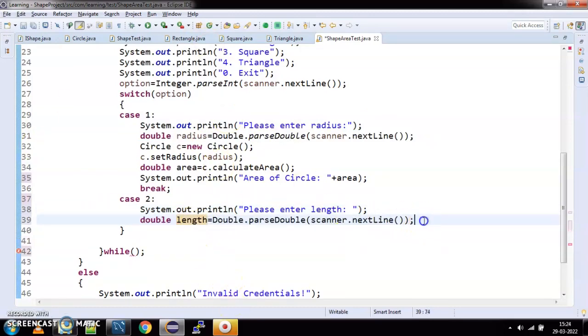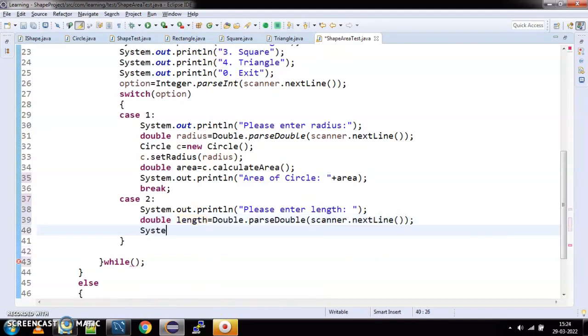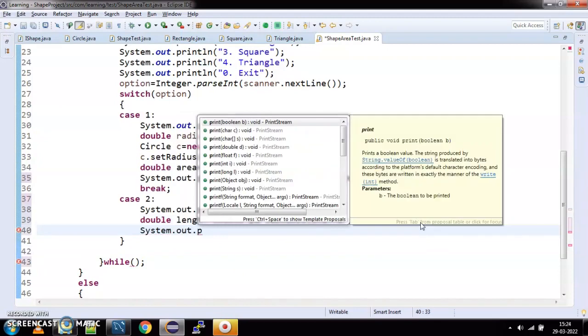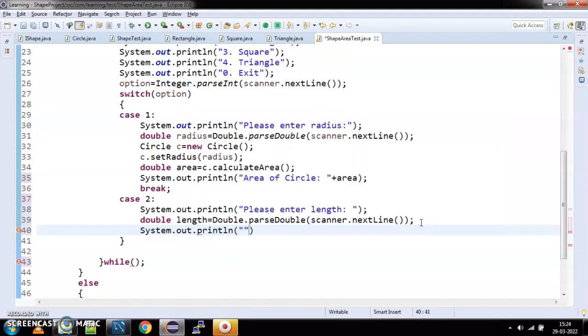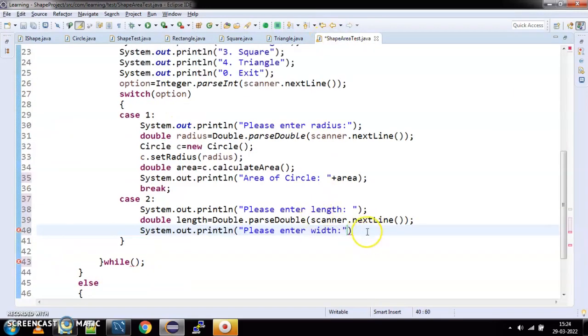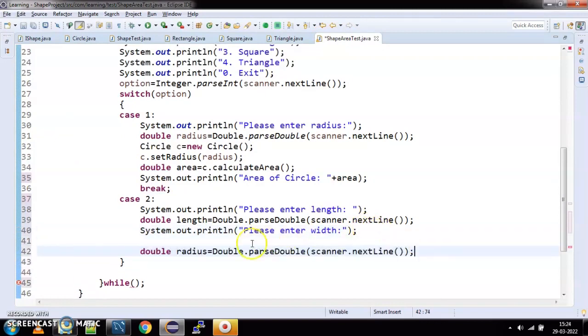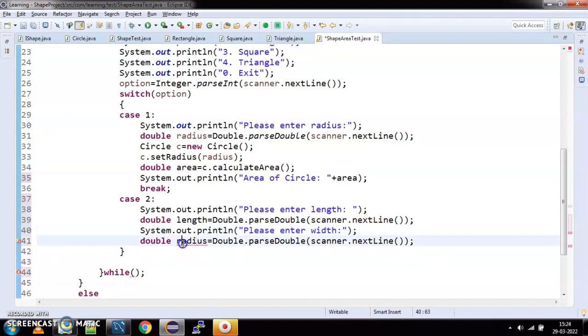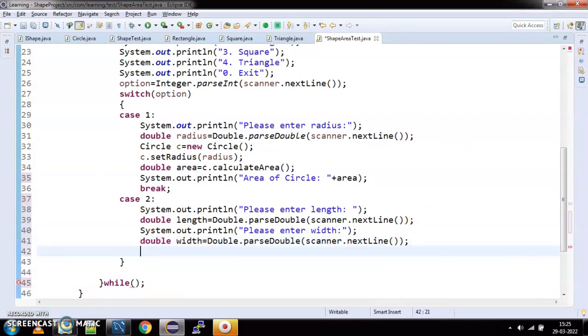Okay, and similarly we can say System.out.println, and we can say please enter width. Correct. If you can see here, we are taking length and width. So we are taking length and width as input here from the user and storing it in variables. Okay. So here I will be storing width. So once I get both these values, what I can do is we can call the method and store these values inside the method.